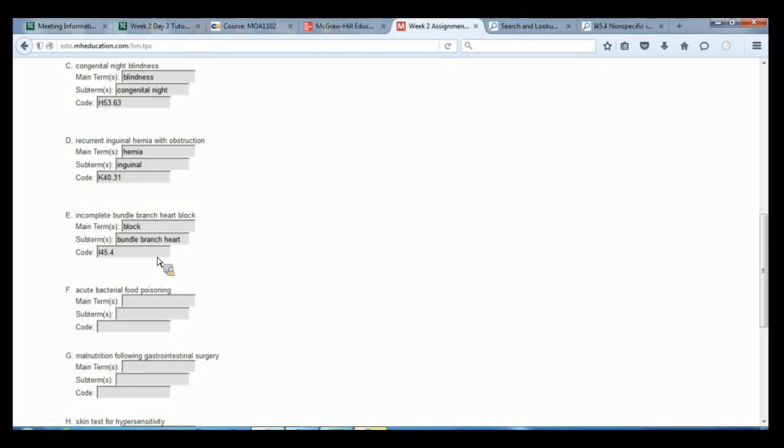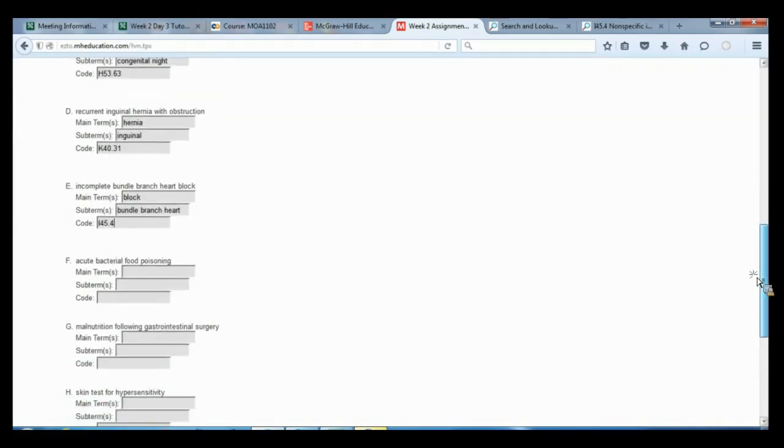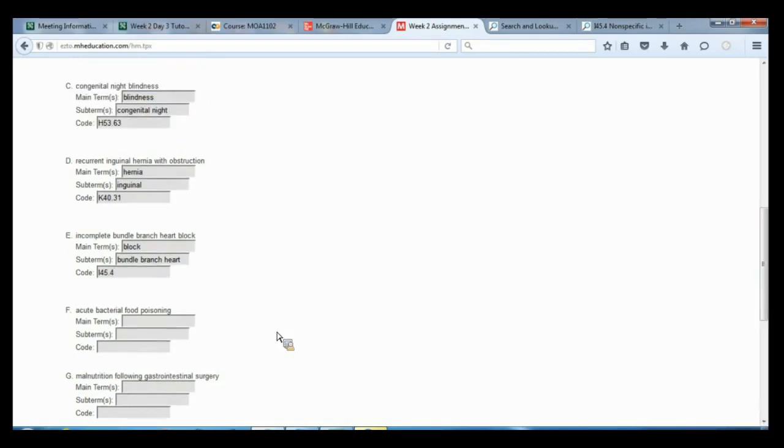Okay, these will be looked at manually as well too. I always like to go in just to make sure. Okay, because sometimes the system will mark it wrong. If it does, I will override that. Okay, but again, make sure it's an I and not a 1. It's I45.4. Okay.